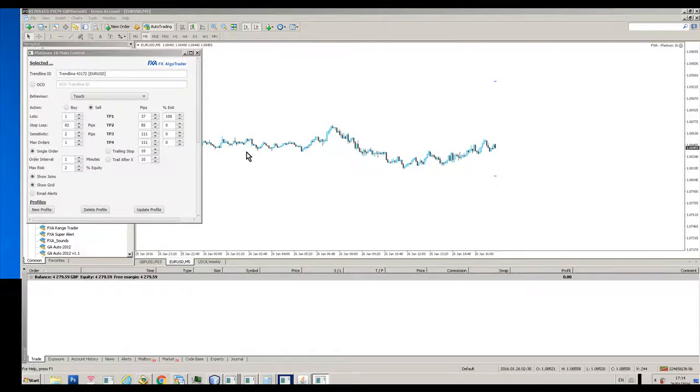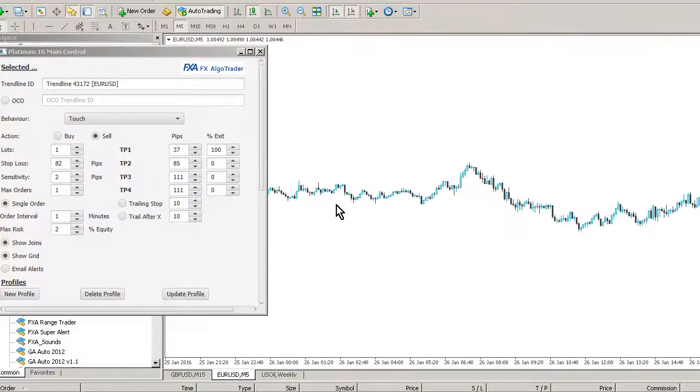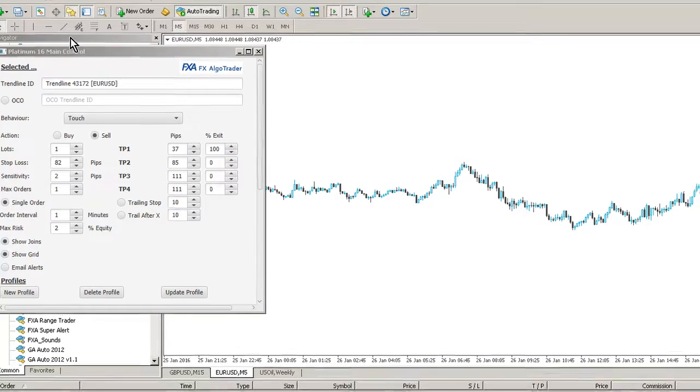Hi traders, I wanted to run through a new product release called Platinum 16, the new JFX upgraded version of the existing Platinum Trendline trading system. This has been rewritten in JavaFX and has some quite interesting enhanced functionality. So let's give you a quick demo.